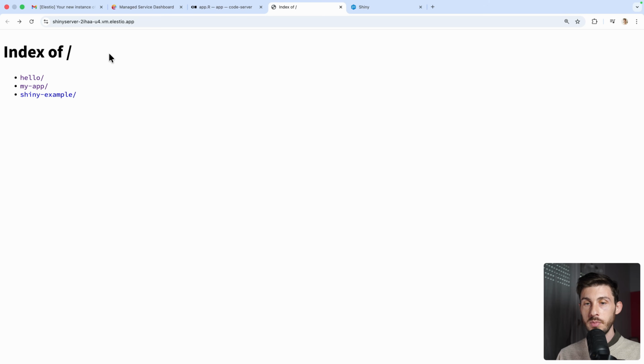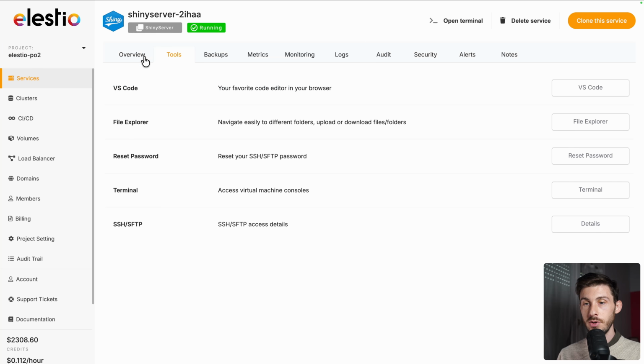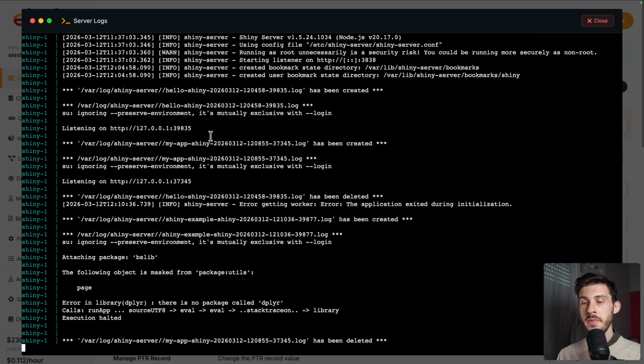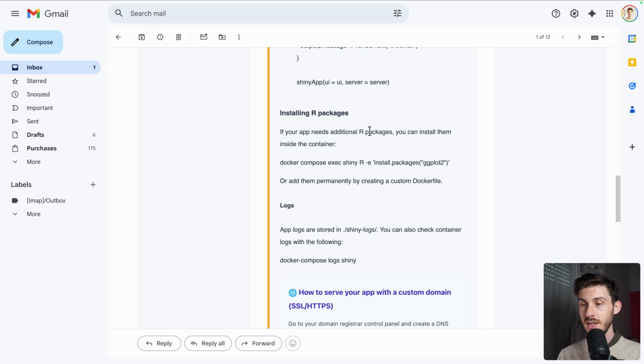and if we go back to the list of our app, we can see Shiny example, but it doesn't work because we need some libraries for it to work. But let's see which one and how to know what happens when there is an error. If we go back to Elestio administration panel, you can see view app logs. And from there, you can see exactly what is the issue. So you have the details of the error and it's saying it's missing the package dplyr.